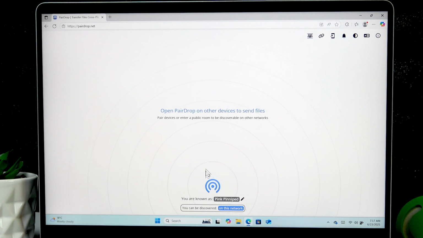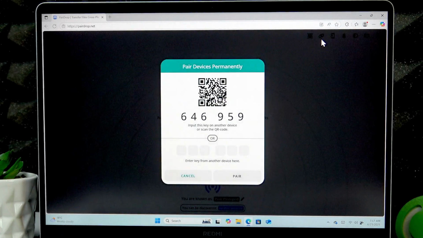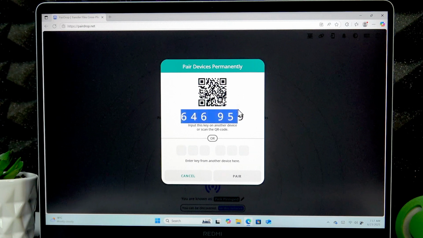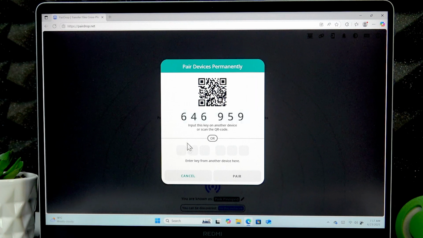easier. And right now, in order to send a file from your phone to your laptop, click on this link icon in the bottom, in the top right corner. And then you can either input this code you can see in front of you on your phone once you open this website on your phone in order to link the device, or you can simply scan the QR code with your phone to enter the website and connect automatically.